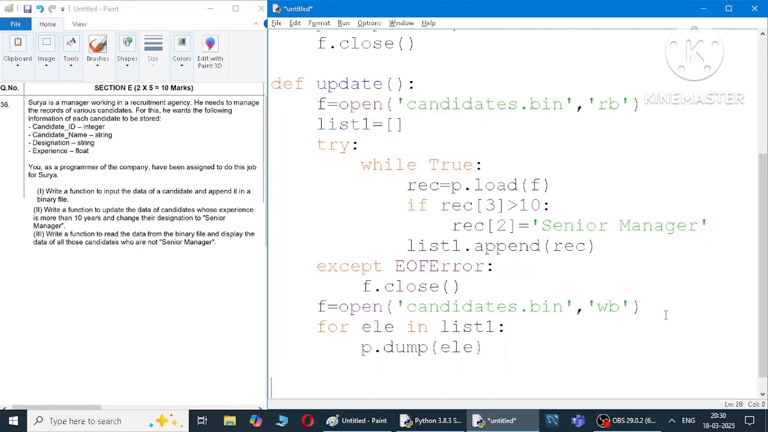So this process will be actually very easy. This is suggested by this year's marking scheme given by the board. Okay. Now the next one, we should move on to the third part. Write a function to read the data from the binary file and display the data of all those candidates who are not senior manager. So this is almost like this update.